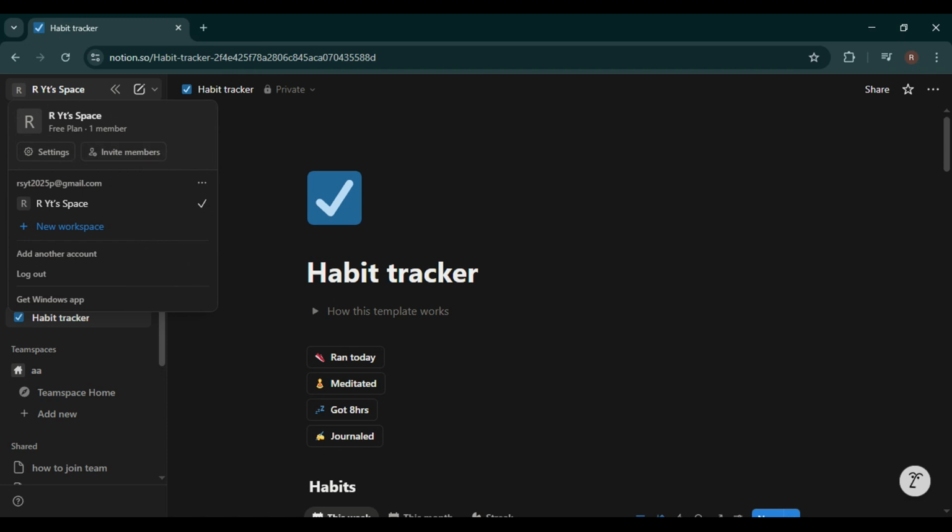After clicking the arrow, you'll be able to see information about your current plan. This is where Notion shows whether you're on the free plan or already using a paid plan. Take a moment here to review what plan you're currently on so you understand what features you're about to unlock.